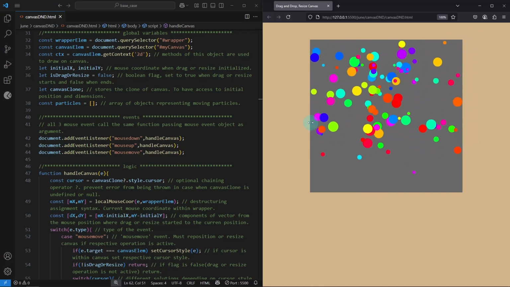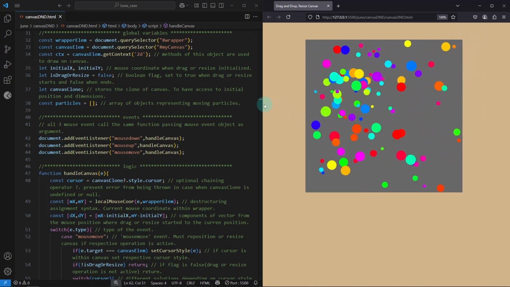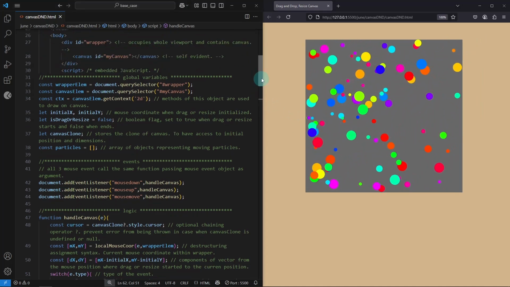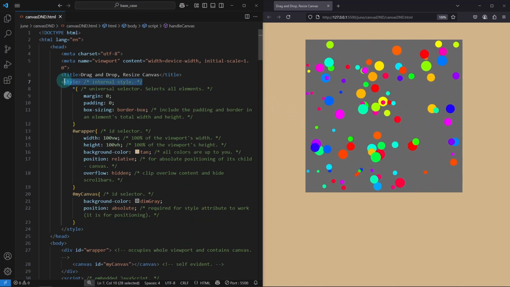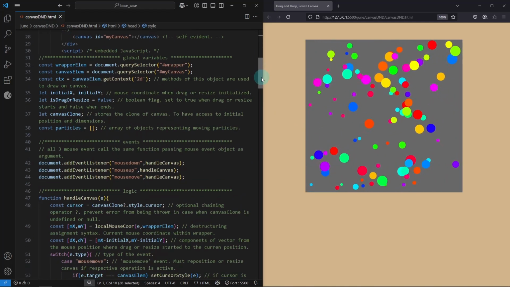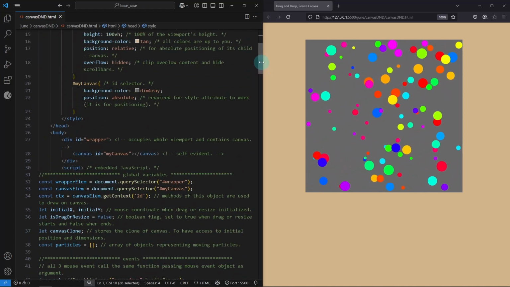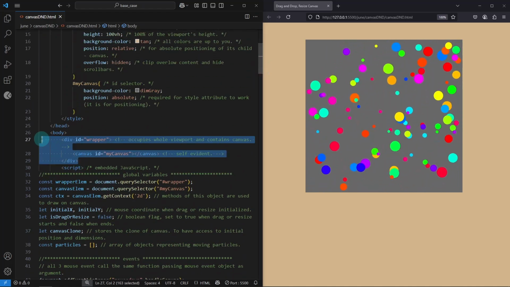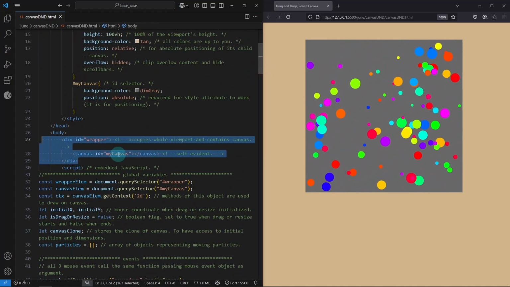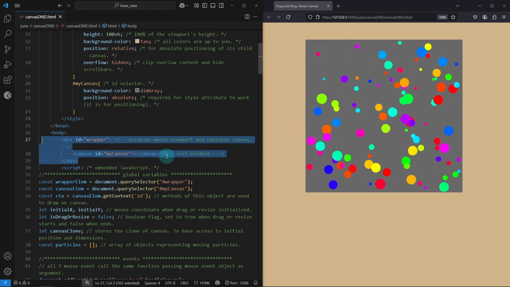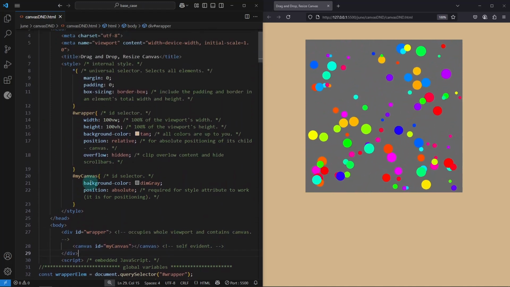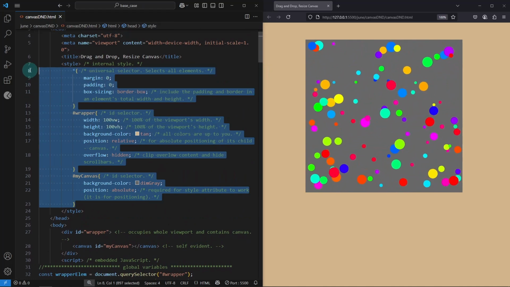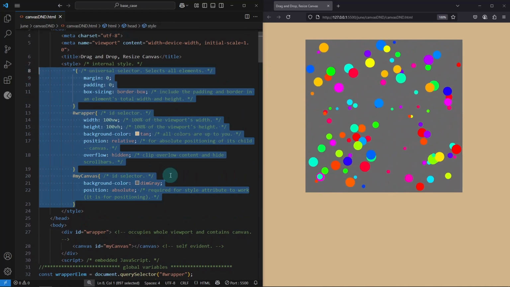Now let's take a look at the code. All is packed within one HTML file with internal CSS style and embedded JavaScript. The body element contains only a wrapper, which occupies the whole viewport, and a canvas as its child. CSS style is basic. The wrapper occupies the whole viewport and the canvas will be set by JavaScript.